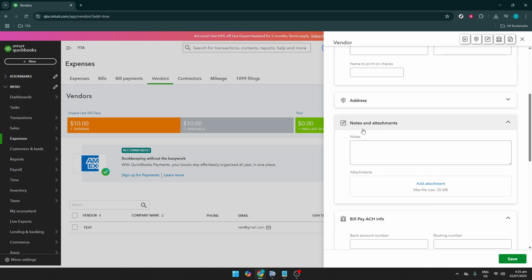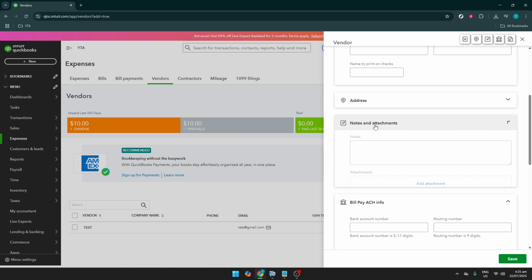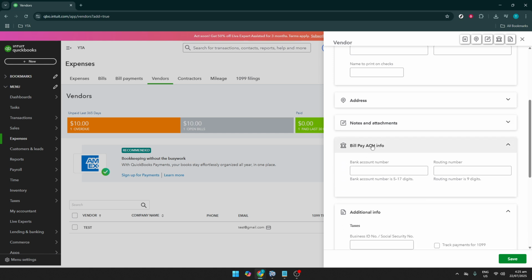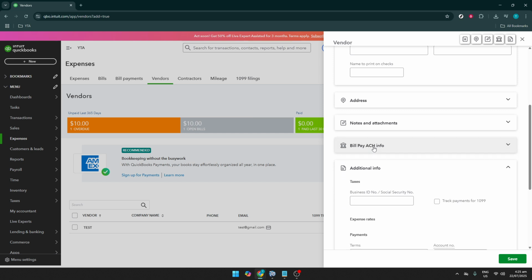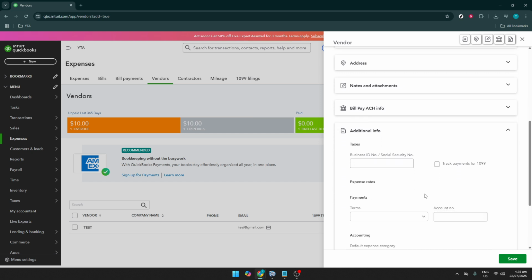You can add any important documents or references related to the vendor, providing you with a holistic view all in one place. Do not forget to add Bill Pay ACH info, which stands for Automated Clearinghouse. This is particularly important if you plan to set up electronic transfers or automate payments to this vendor. Then input additional info, which could cover any special terms, conditions, or agreements you've made with the vendor.